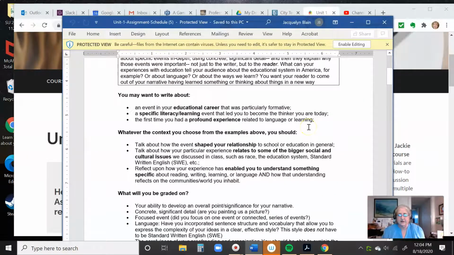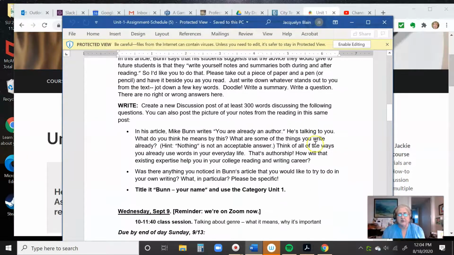Okay, so here's the first one, the first assignments. You're going to be creating a post about this piece you're reading. So this is the information you need. As I said, I have a titling protocol for discussion posts. And here it is. Here's the name and your name, and you use the category. So what does that mean in practice?